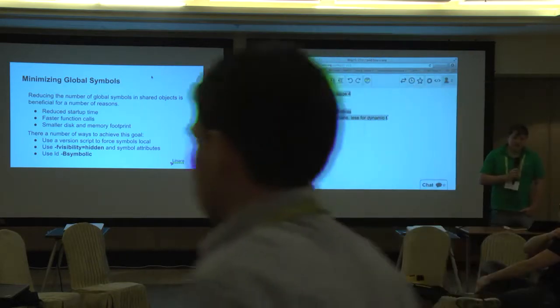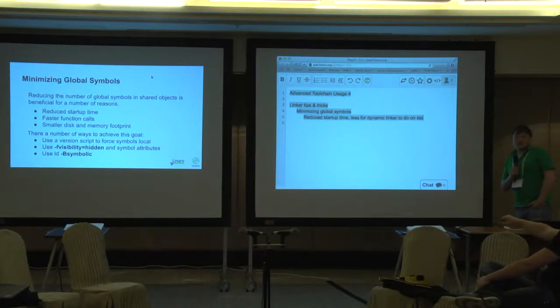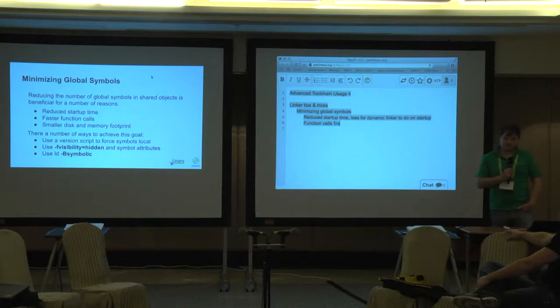So there's a few different ways you can do this. You can use a version script, which will let you turn all your global symbols into local symbols using globs. GCC has a -fvisibility=hidden option, which will force your symbols to be hidden by default, and LD has an option, -Bsymbolic, which will cover this.